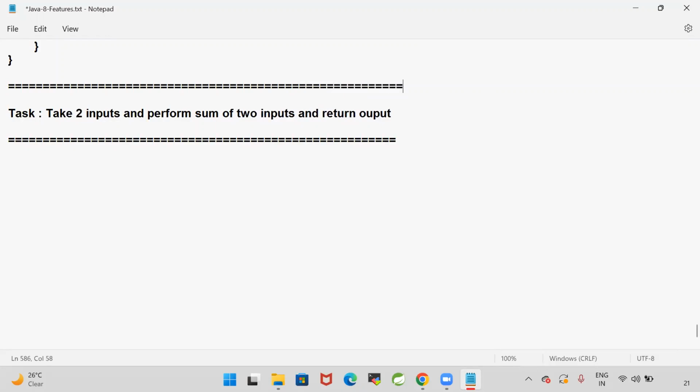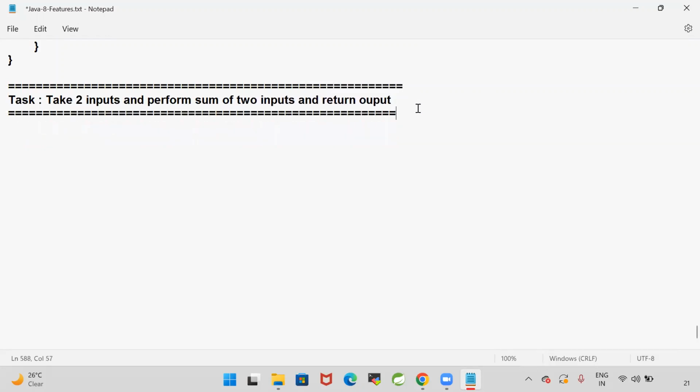Can you write a lambda, a sum of two numbers program in Java by using a lambda expression? Sum of two numbers in core Java first, we will talk about that. Now I want to go for the sum of two numbers and I want to return the output. So now how to write the lambda expression for this? Okay, people are able to write the lambda.